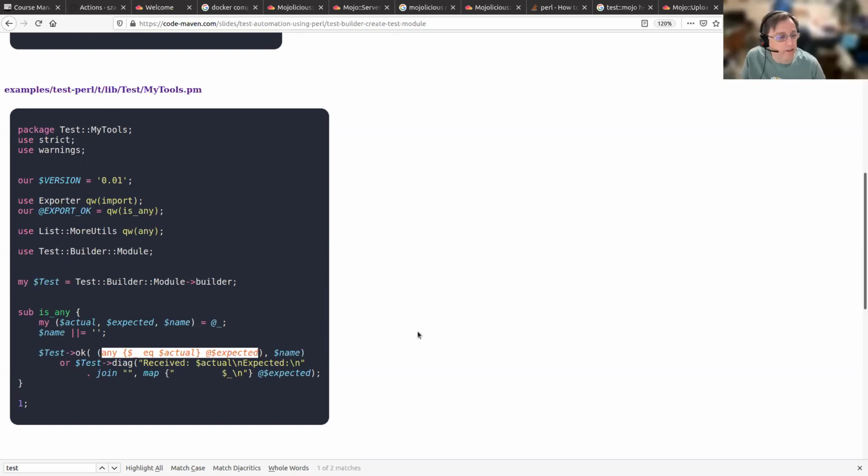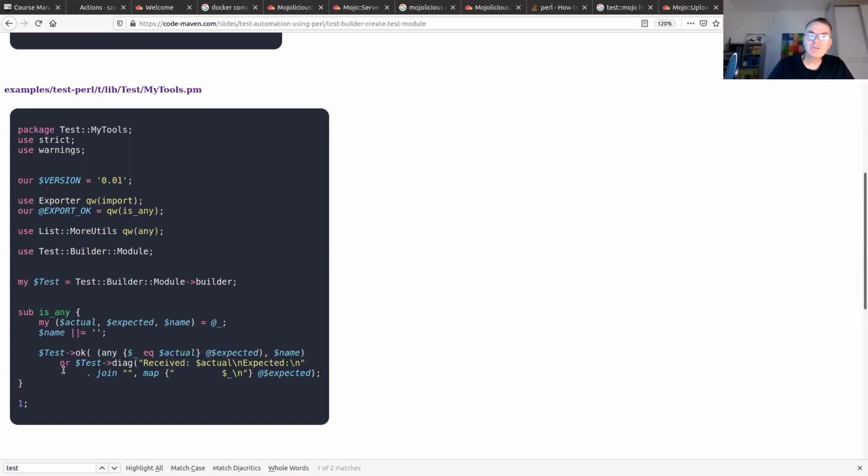Oh, okay. And I guess since Test Builder module only knows about test simple, it only knows about okay. It doesn't know about things like is or anything like that. Yeah, and then if you would like to have a diagnosis message in case of failure, then you can do this. Like this is how you add. Because now we are only going to get failed. We won't get the expected this, received this.